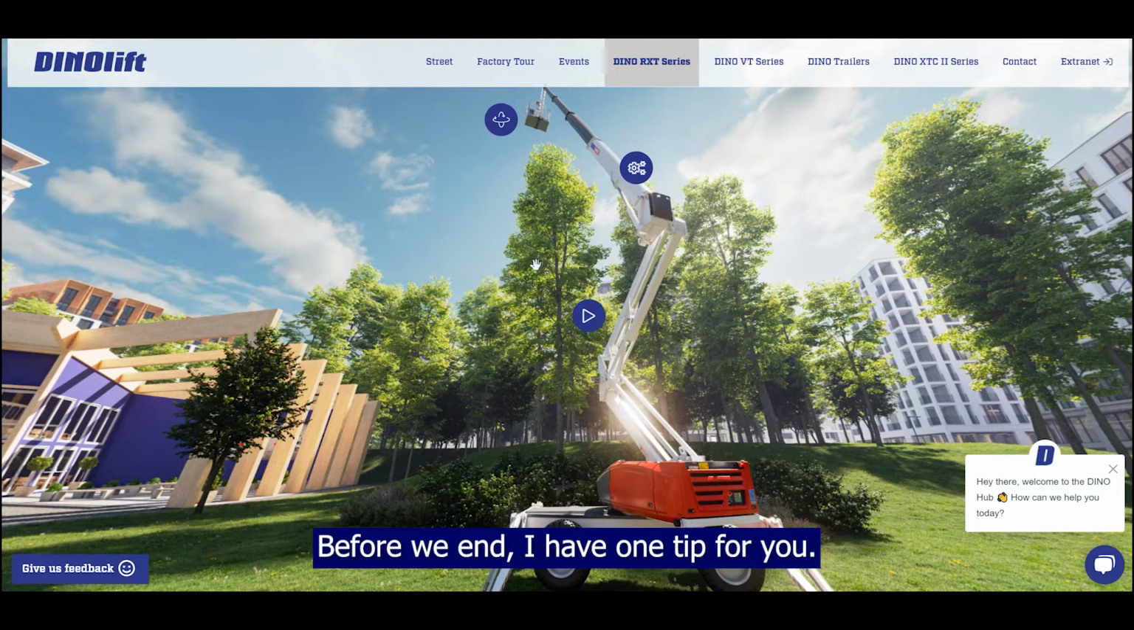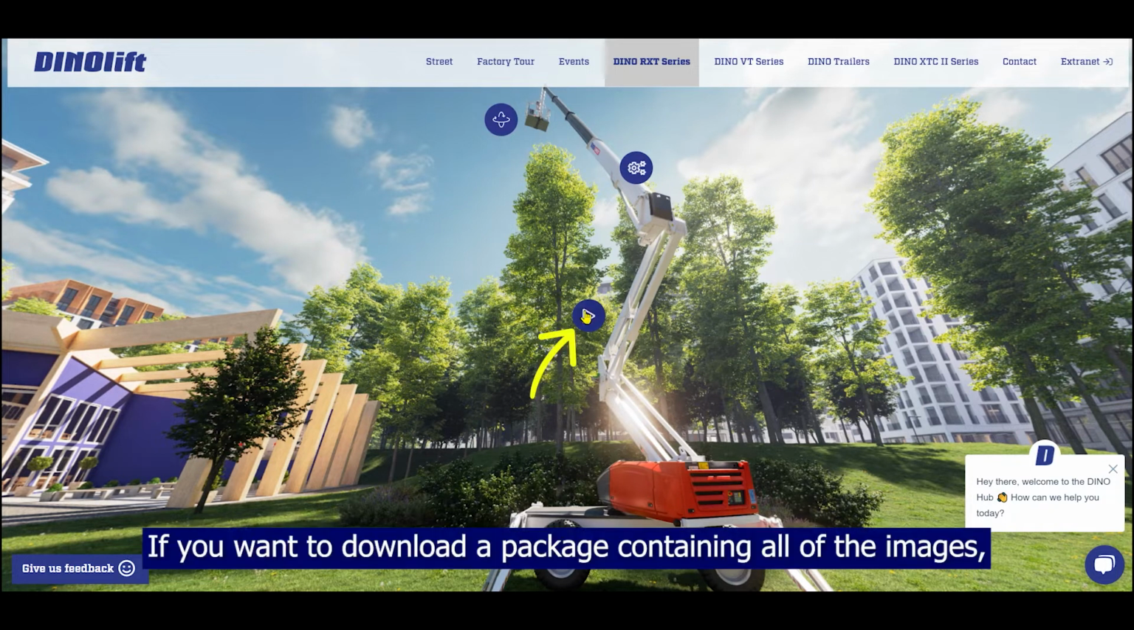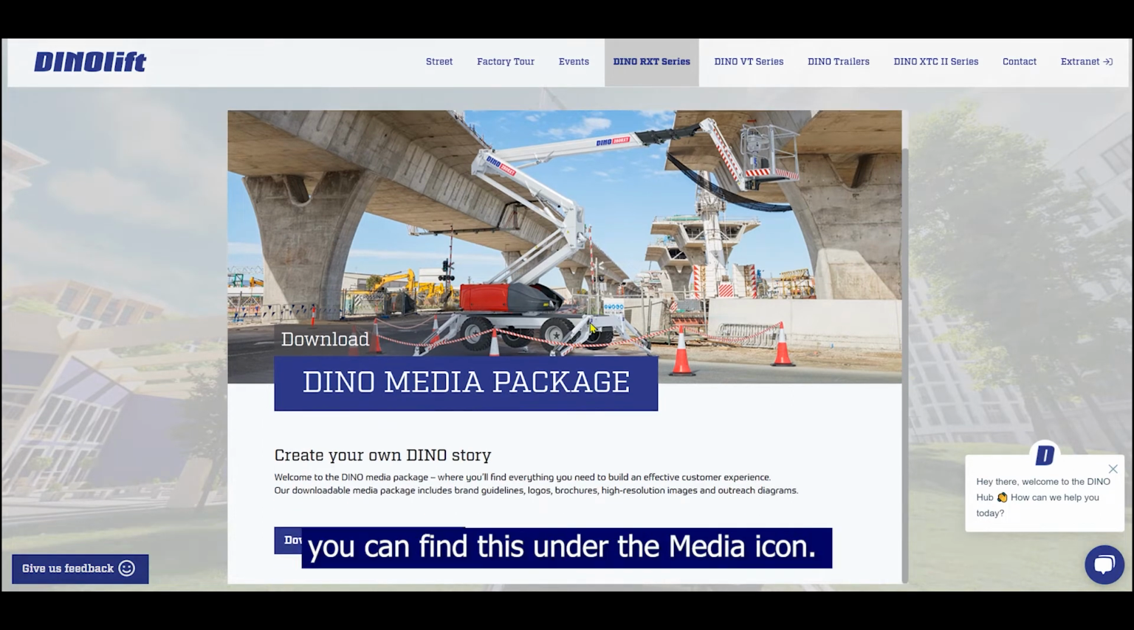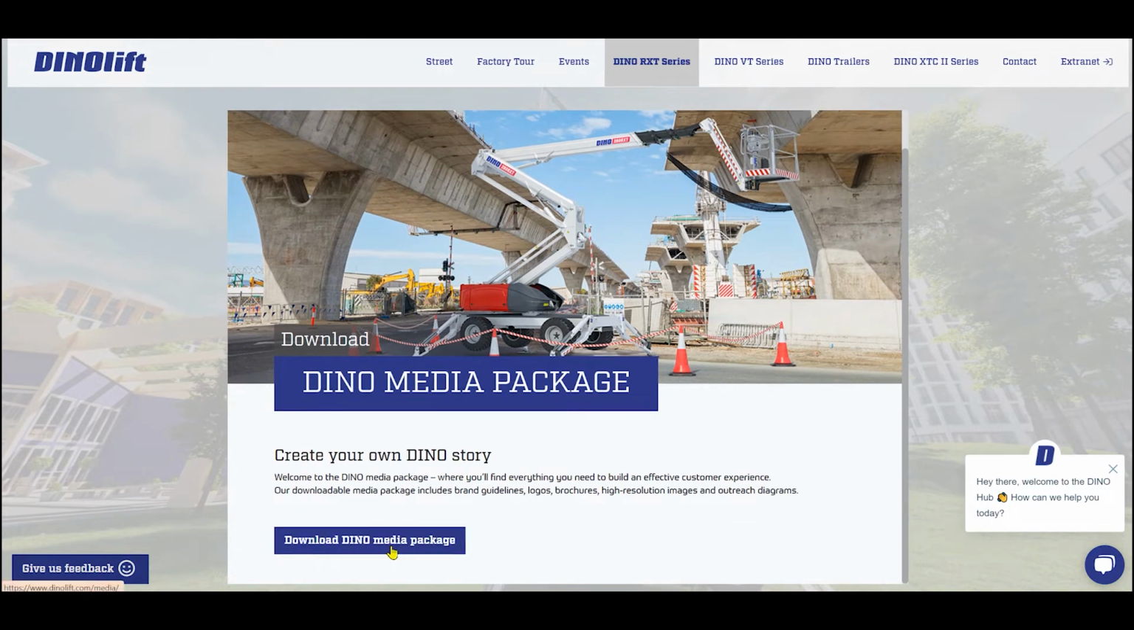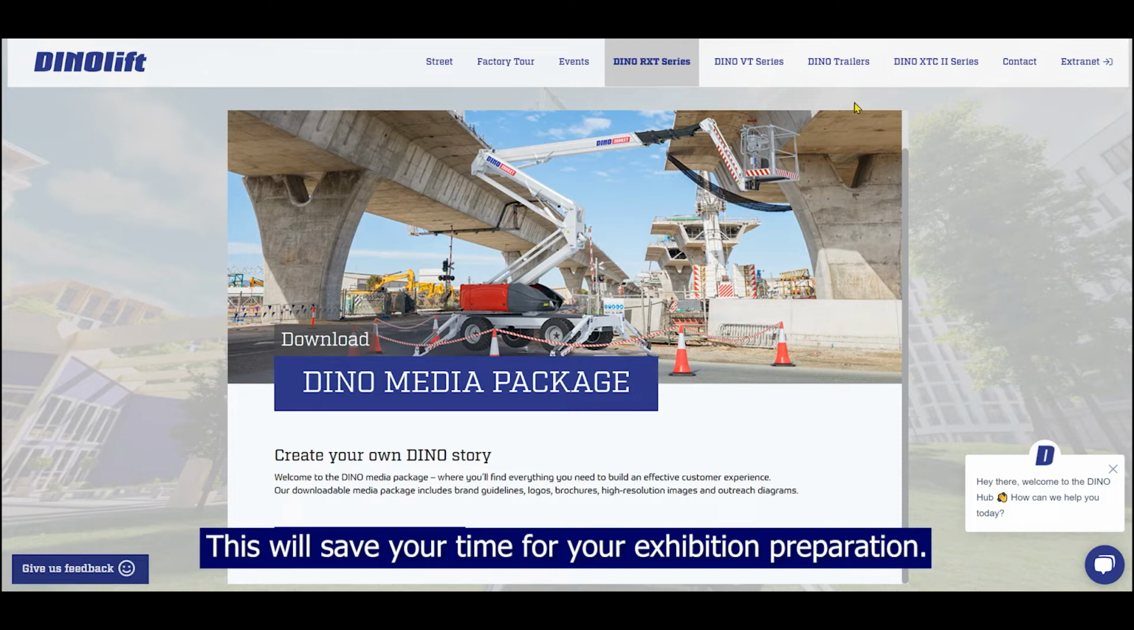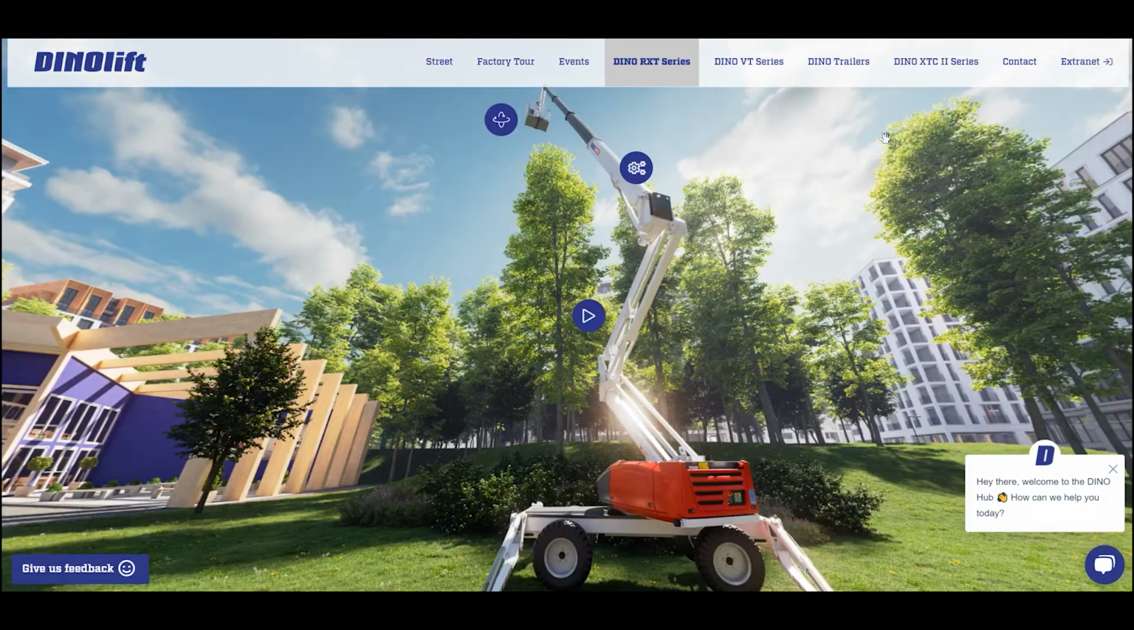Before we end, I have one tip for you. If you want to download a package containing all of the images, you can find this under the media icon. This will save your time for your exhibition preparation.